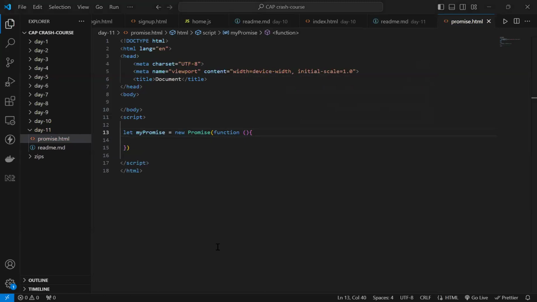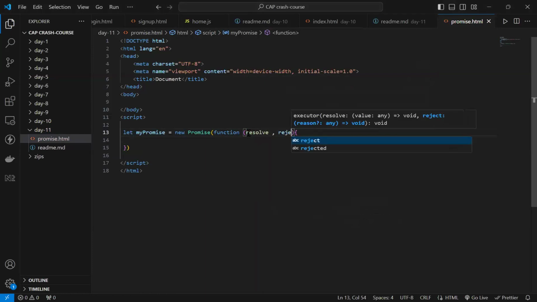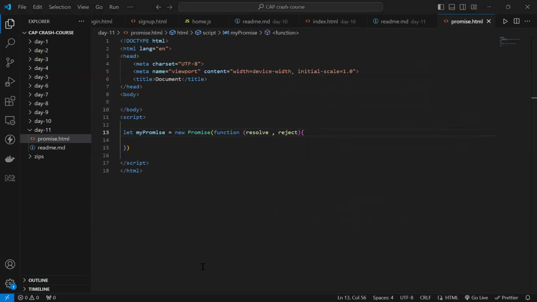What were those two parameters? Resolve and reject, right? So we have resolve and we have reject. How does the promise know when to reject it when the time limit is not given? Okay, we'll take that case. All right. So just for now, tell me if the syntax is clear, that this thing is a promise.